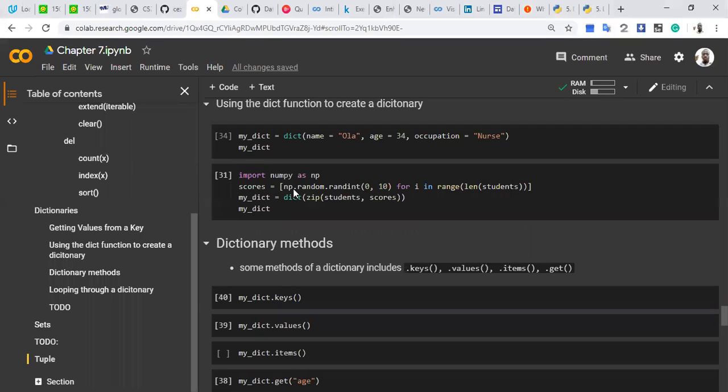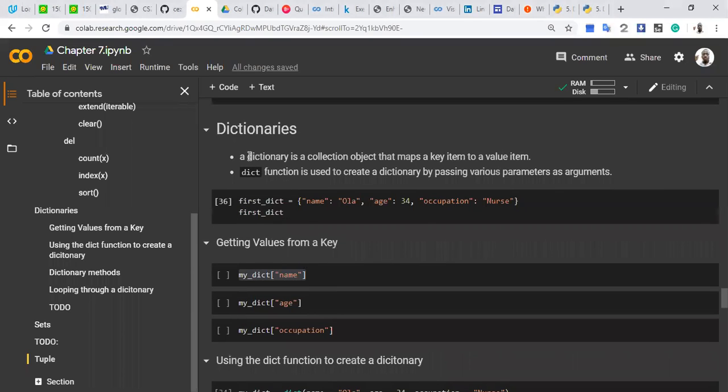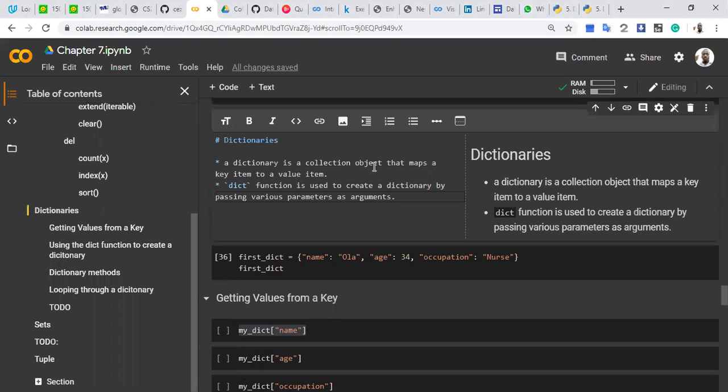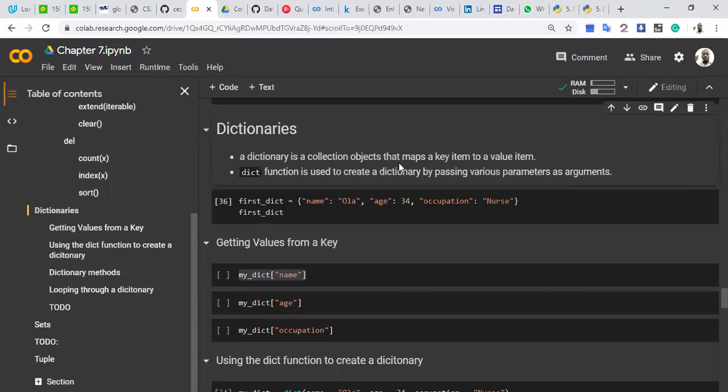So we'll be continuing from this point, dictionary methods. Oh, sorry, dictionaries first. So a dictionary is a collection of objects that maps a key item to a value item. So think of it as a name value pair.